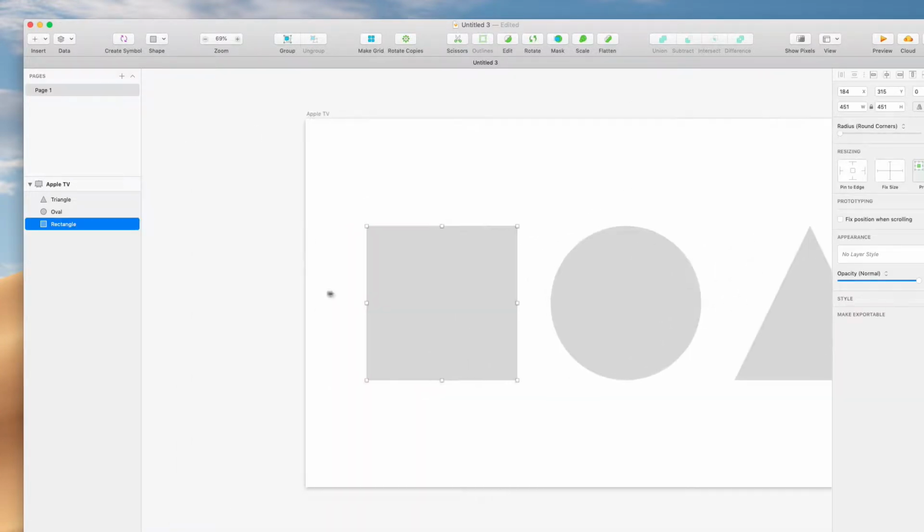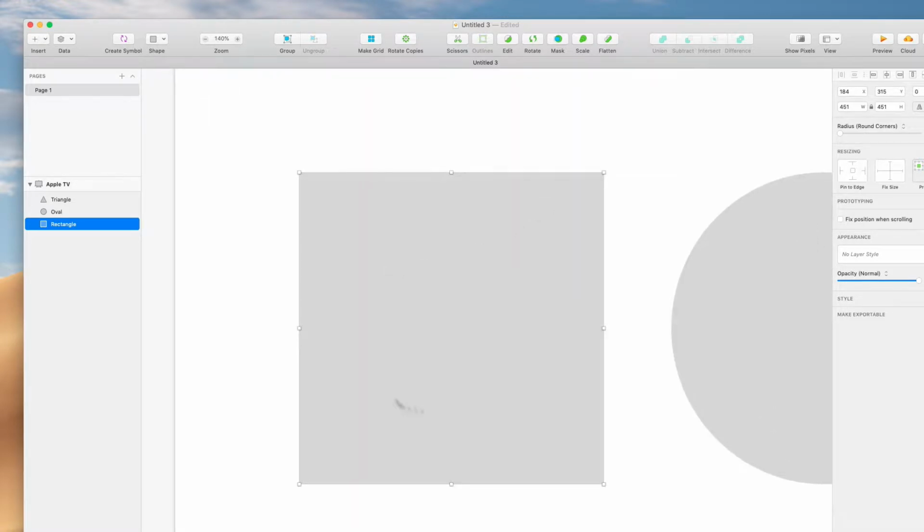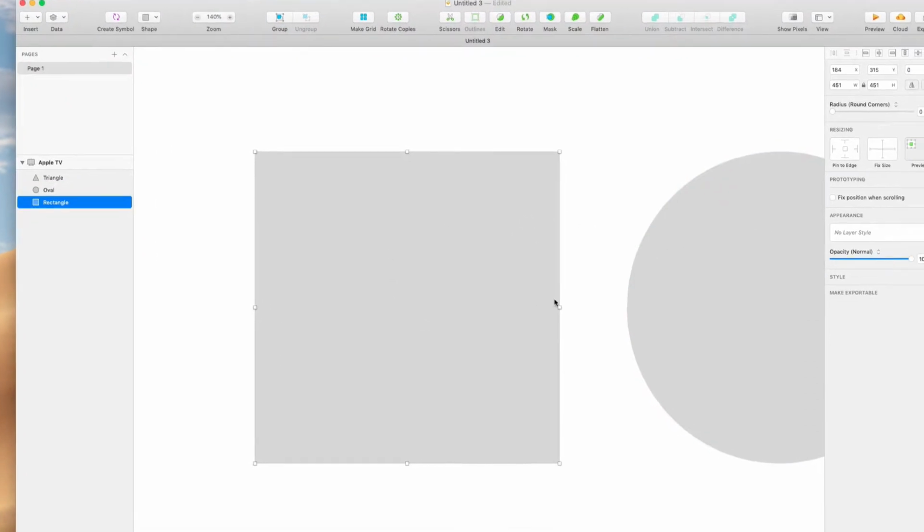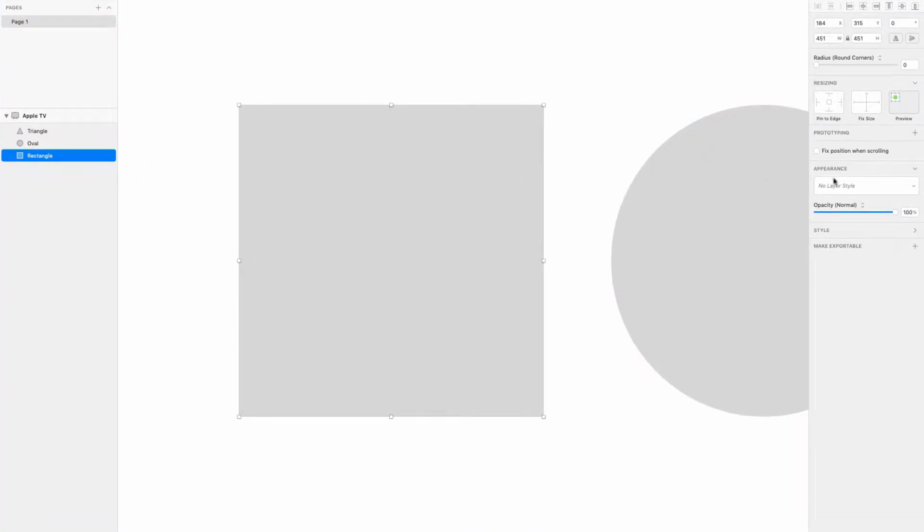So let's select one of the shapes. We'll start over here on the left. It's called a rectangle and an oval, but we know that they're really squares and circles. And over here on the right, we see Appearance. And under here, we see Style. This might be expanded for you. It could be collapsed. It was collapsed for me, so that must be where it was the last time I used Sketch. It remembers those kinds of things.